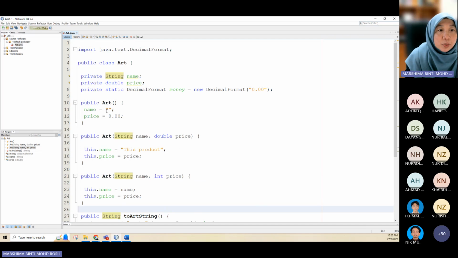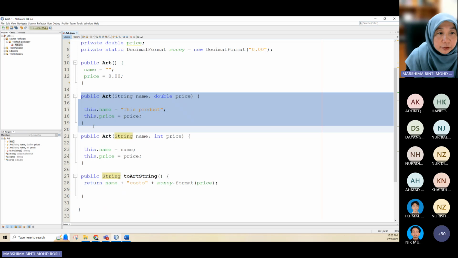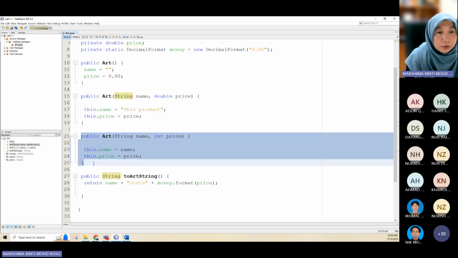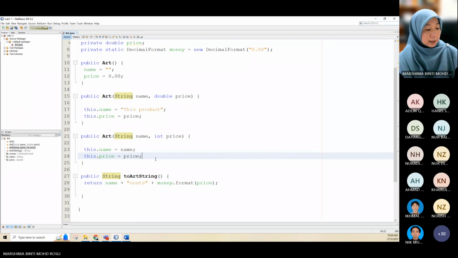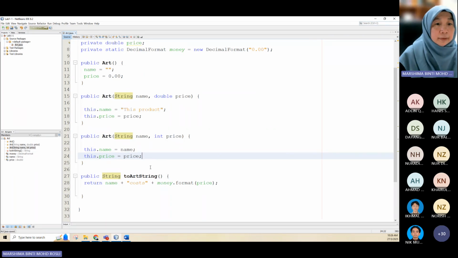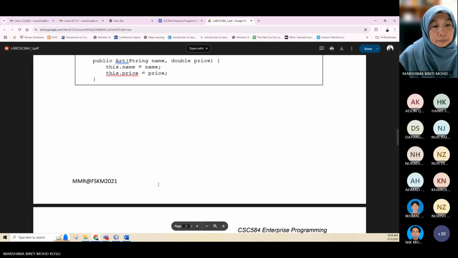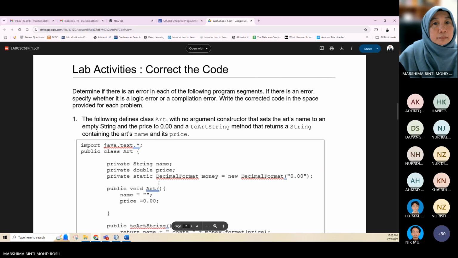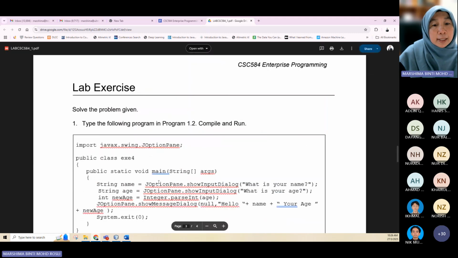Constructors. So this one we consider as the default constructor. This is a normal constructor. This is also a normal constructor. Although they have the same number of parameters, they have different data types. So this is allowable. We can have something like this. Okay, class, is it clear? Clear. So let's move on to the lab exercise.